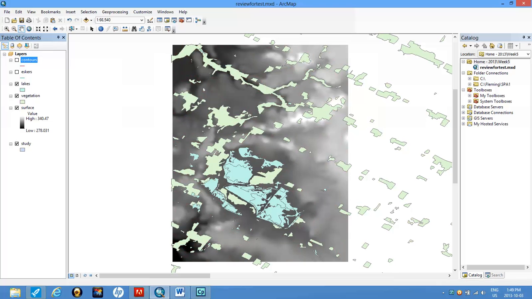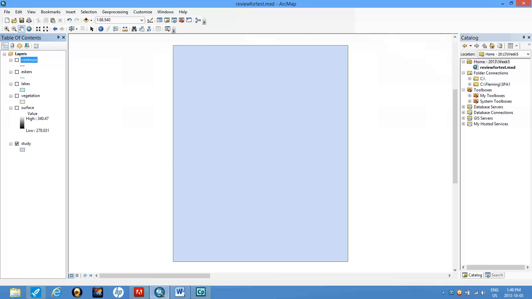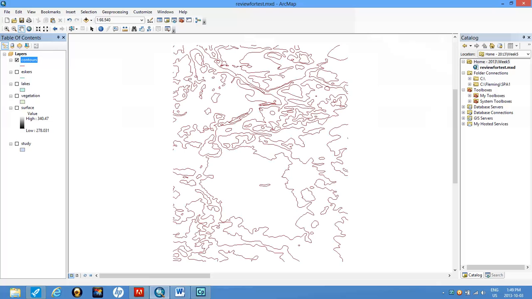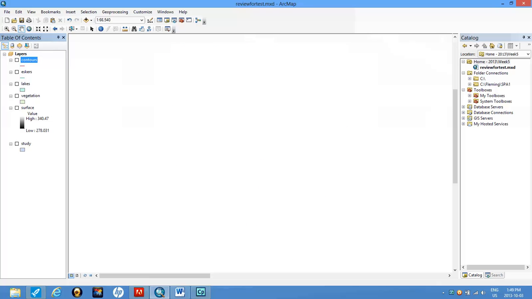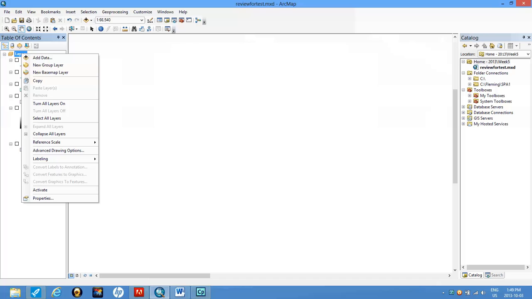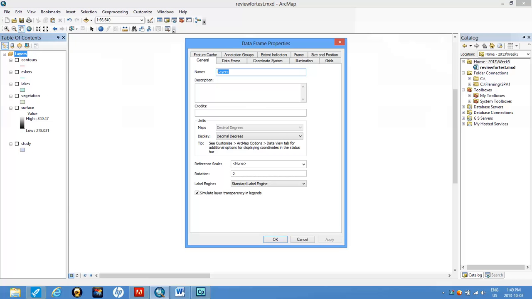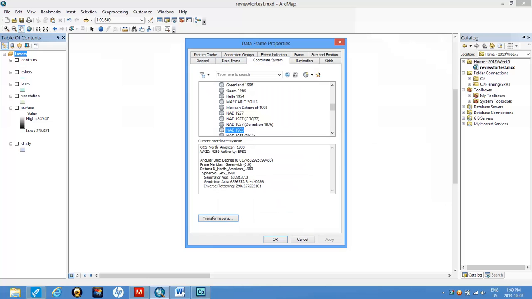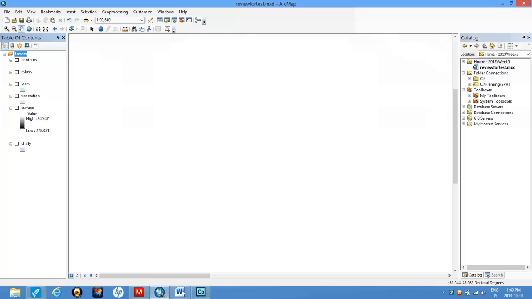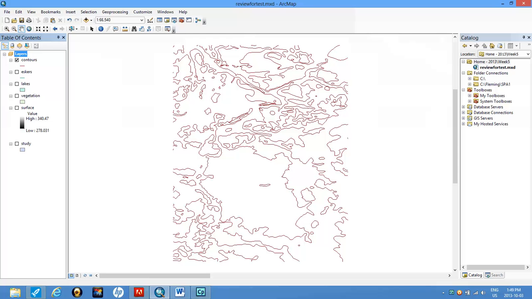Now that was the first layer that we added to the data frame, and so all things considered, if we open up the properties of the data frame itself, we should be able to see that the coordinate system for that is the same. So let's just see what the other ones are, because we know that we can't count on them all being the same even though they all show up, because ArcGIS will project on the fly.